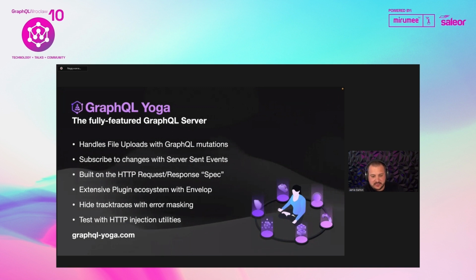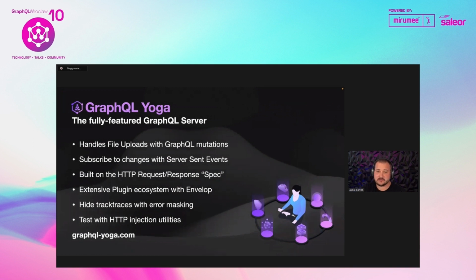And then lastly, testing in GraphQL is not talked about too much. So I wanted to add this to the slide just to get that in there, because I think it's important that we all test the services that we build. Especially if you're building a server in production with GraphQL Yoga, you want to make sure that your users aren't going to run into little mistakes and typos that you've made. Testing with GraphQL Yoga is very easy with the built-in injection utilities for testing and fetching data.